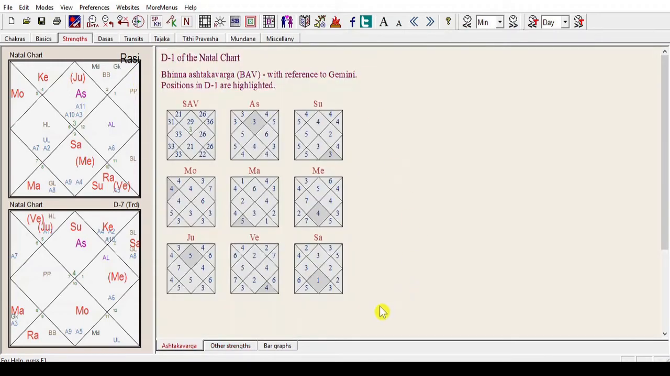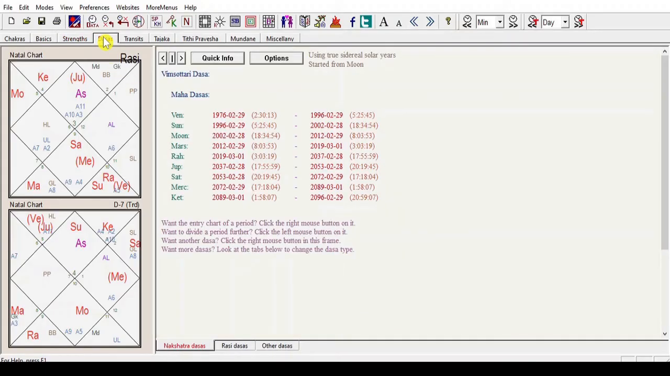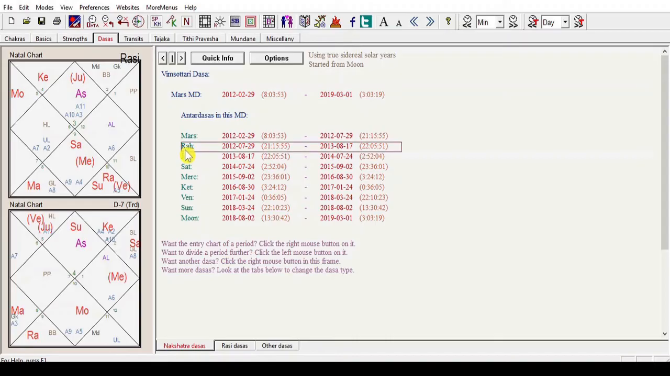Now we will go to the Dasas. Default is the Vimshottari Dasa, and all the Mahadasas of the person are displayed here. Suppose we select the Mars Mahadasa. Under Mars Mahadasa, all the Antardasas are showing here. We select Saturn as Antardasa.